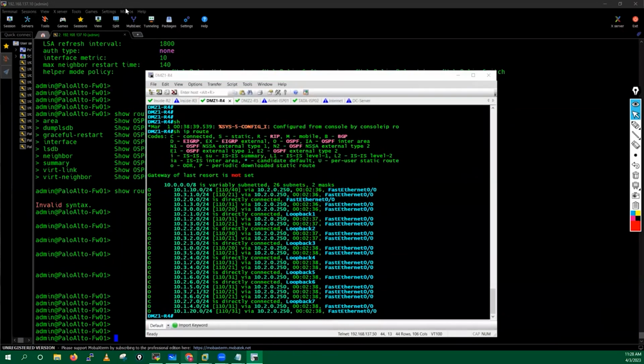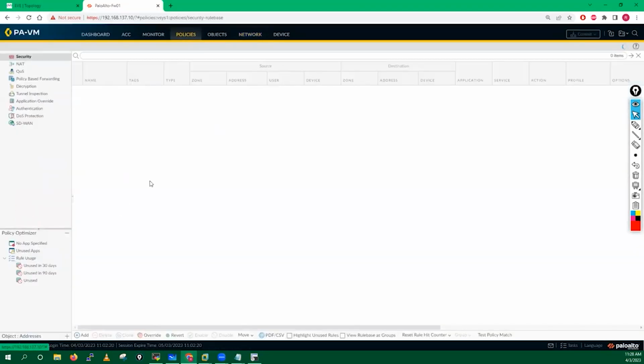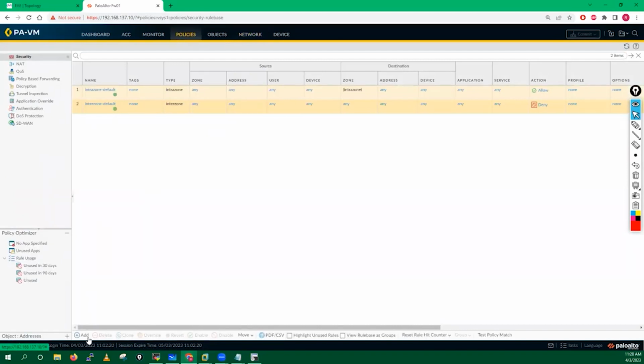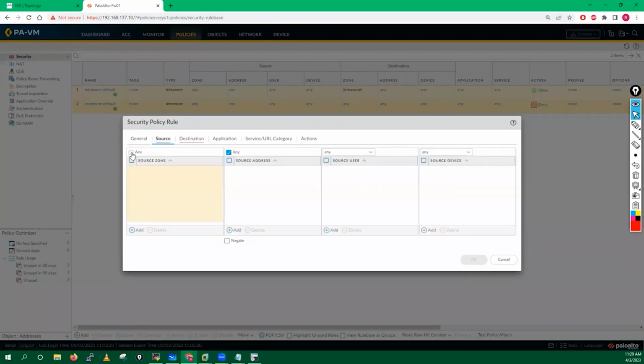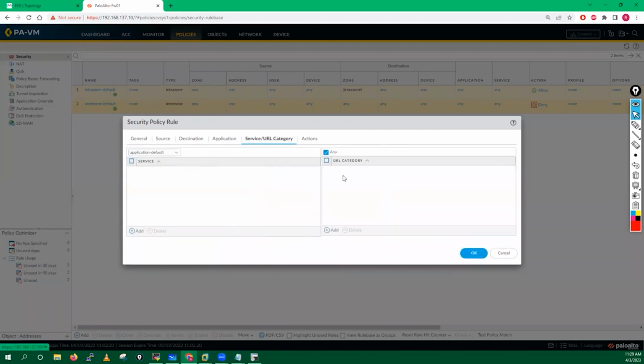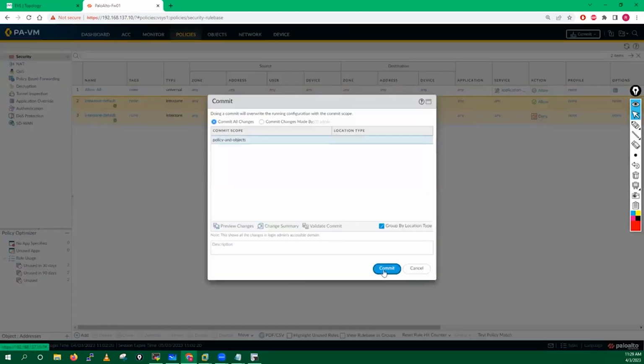Now I'll go here. I'll just add one security policy which will allow all the traffic. I can just test telnet and other things. I'll give the name here like allow all. In production, you will not have an allow all, but here I'm going with it because it's just my lab. Let's do the commit now.